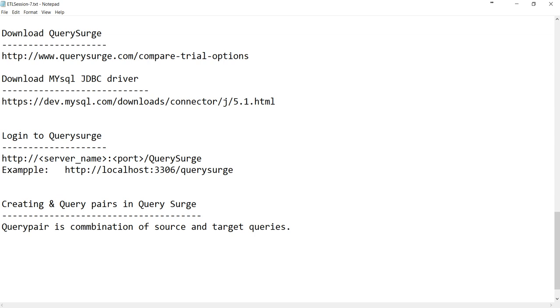And these queries we need to provide to the query search tool. Then it automatically combines them. It will run those two queries against the source and target. Then it will produce the result. So a query pair is nothing but a combination of source and target query. That is basically called a query pair. So when you want to do a test case in query search, the first important thing is we need to create a query pair.